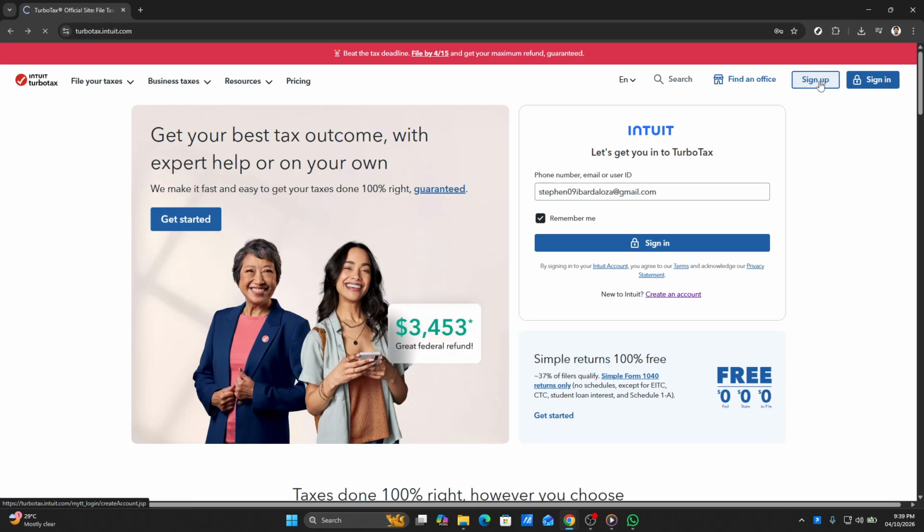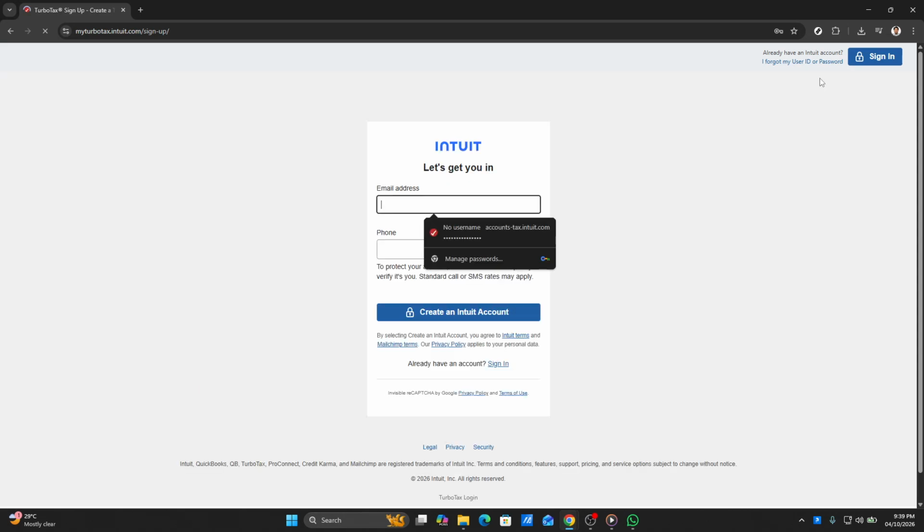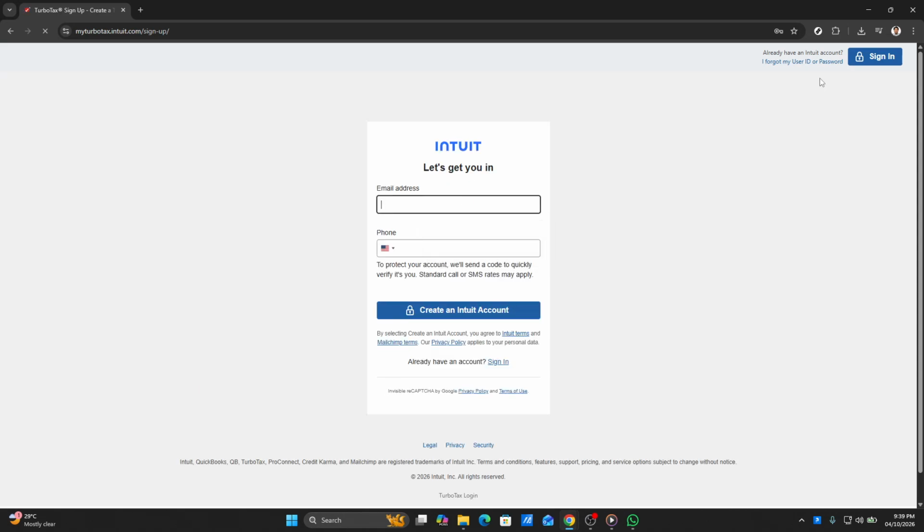After clicking Sign Up, you'll be directed to the login page. Here, you'll see an option that says, "I forgot my user ID or password." This is exactly what we need to kickstart the recovery process. Go ahead and click on that link.